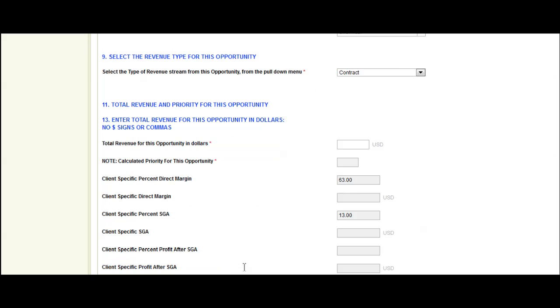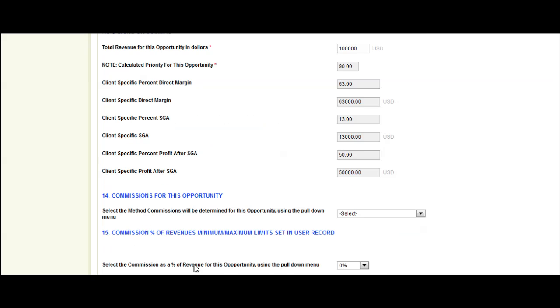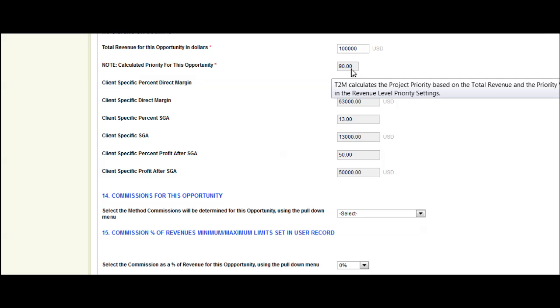Enter the expected contract revenue for this sales opportunity, for example, $100,000. The system displays the priority of this opportunity. The higher the revenue, the higher the priority. In our case, the $100,000 opportunity equates to a 90% priority. The system will also calculate profitability both before and after sales, general, and administration expenses, but before commissions.